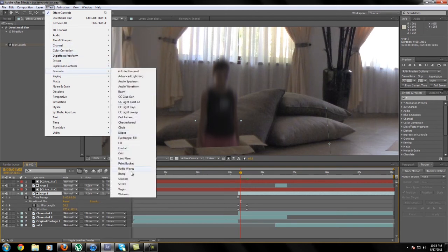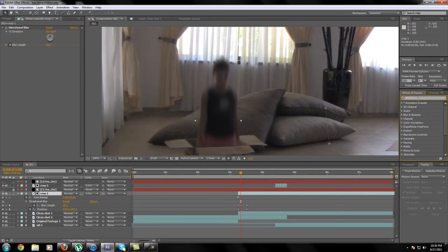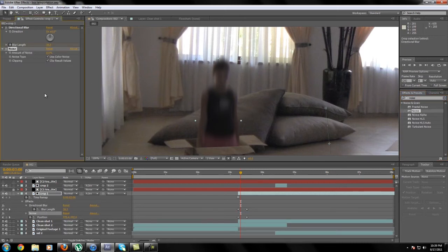Generate noise. Okay, let's just do this the easy way and go into the search bar. Type in noise. I think this is the tool, I'm pretty sure. Yep, that's the one. Okay, so drag in noise.